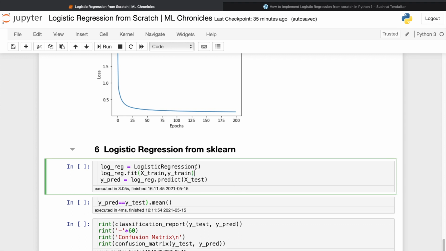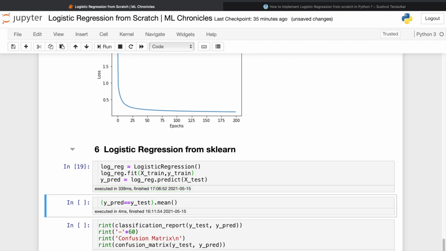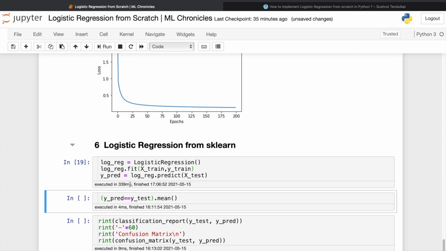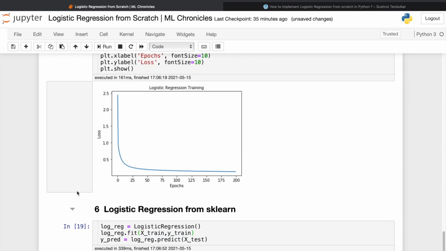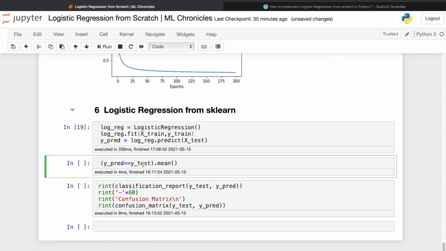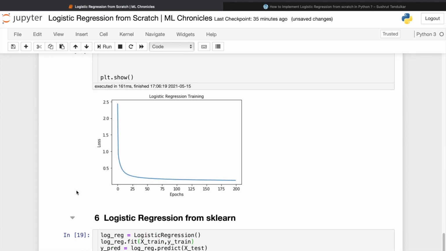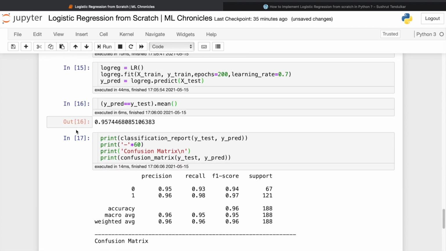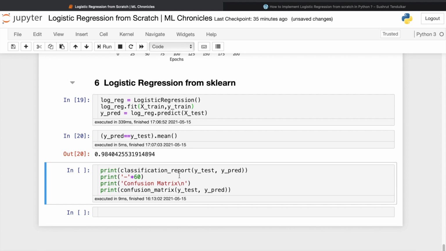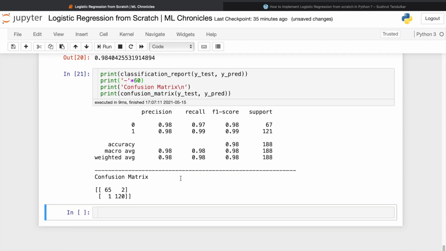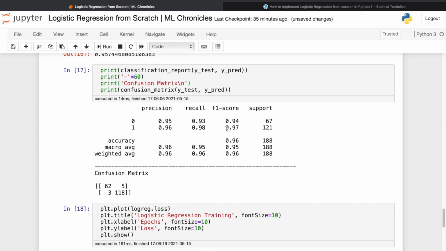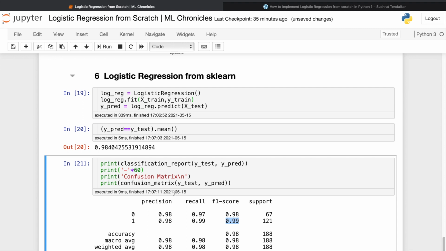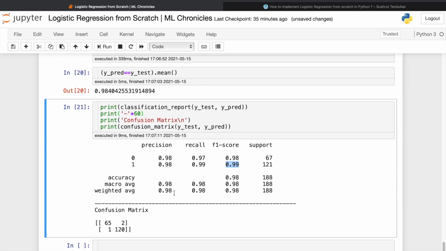So I'm going to call logistic regression from sklearn. I'm going to call fit and then I'm going to predict it. So it took 339 microseconds and ours took around 44 microseconds. And if I calculate accuracy, this is 98. This is slightly higher than what we got here with our model. And if I have to calculate the F1 score and everything, yeah, it's slightly better than our model. It's 0.99 and we had got around 0.97. But nonetheless, our model is comparable to the sklearn implementation.